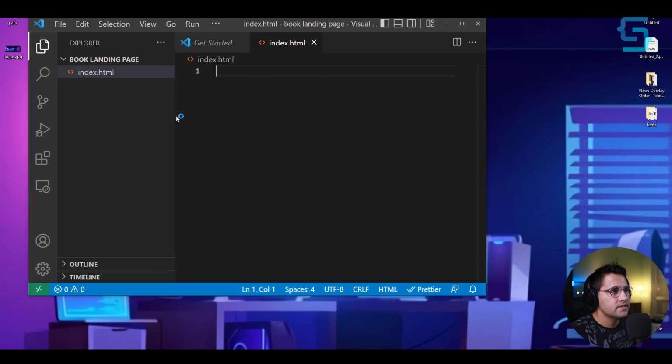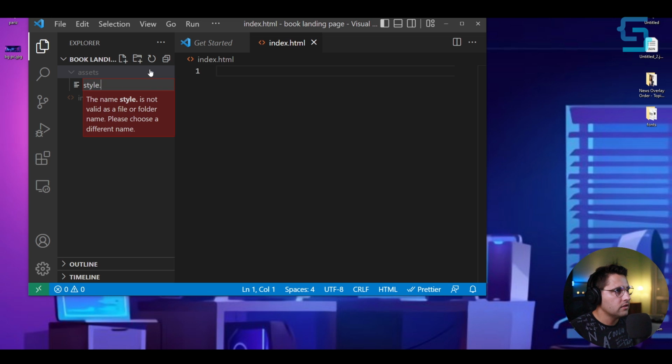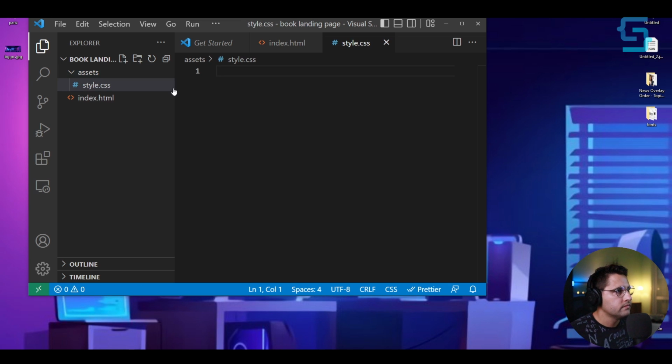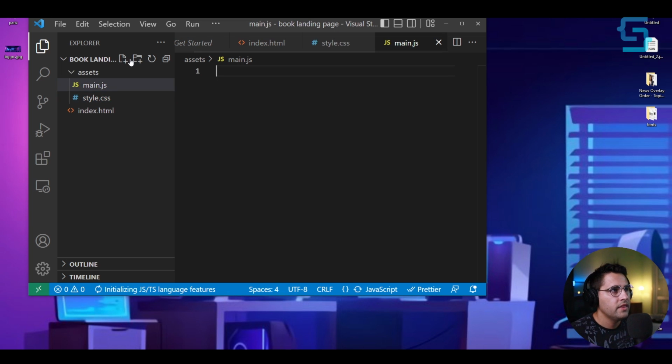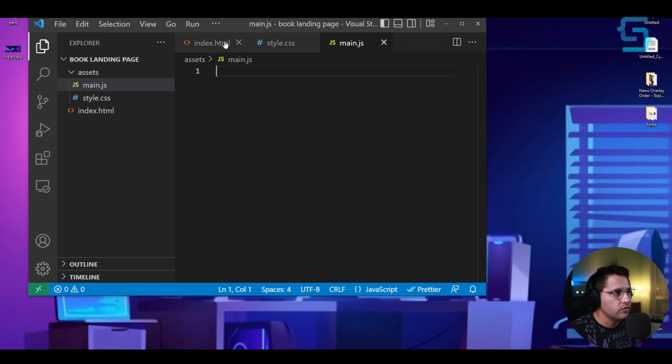We will have CSS and JavaScript files as well, but let's create another folder for them. So name it assets, and inside of the assets, create a new file. Name it style.css. And let's add a file for JavaScript, main.js. This is the naming convention that I like to follow. You don't have to use that, except the fact that you should always be naming your main HTML file as index.html.